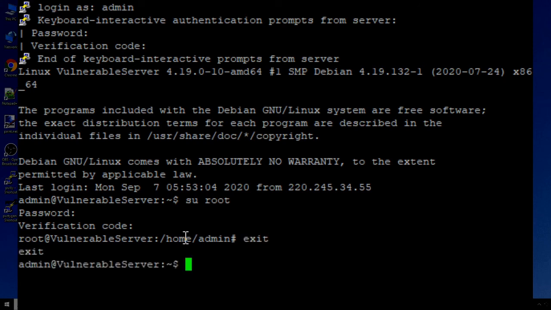We can also get in from another system if we've set up an RSA keypair.